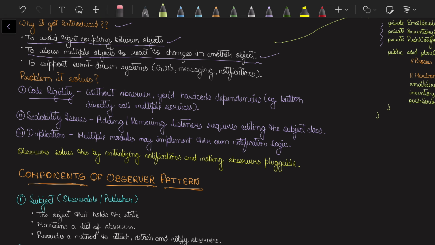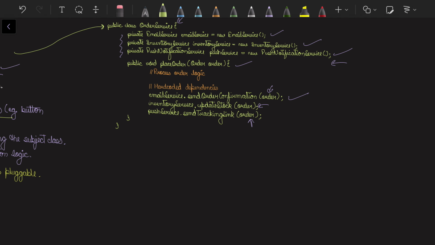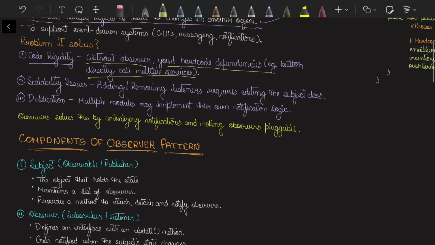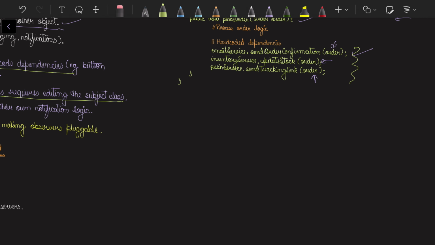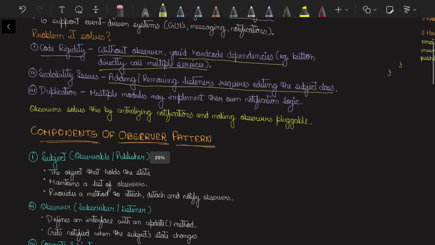Code rigidity. Without observer, you would hard code dependencies and directly call multiple services, just like here we are doing. We are hard coding the dependencies and we are directly calling the logic. Scalability issues. Adding or removing listeners requires editing the subject class. The same thing which I have explained, that it is violating the open close principle.